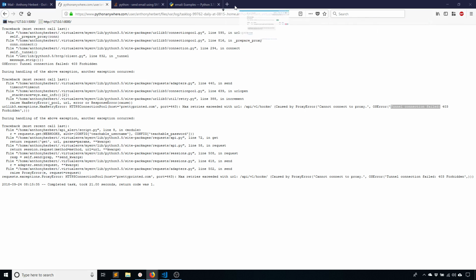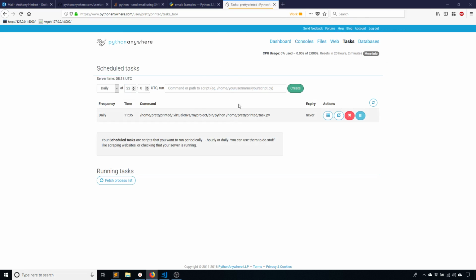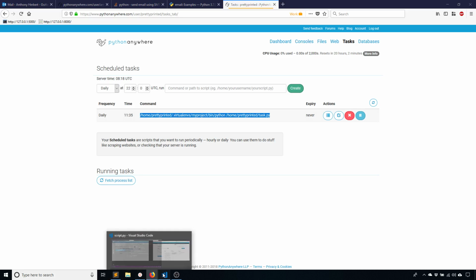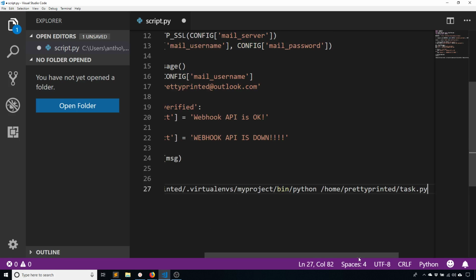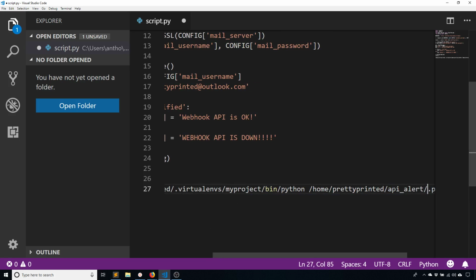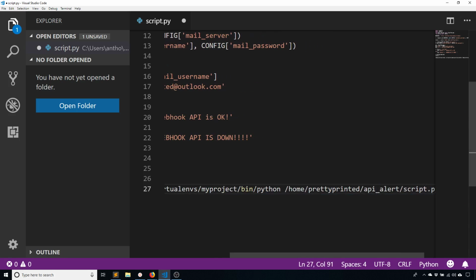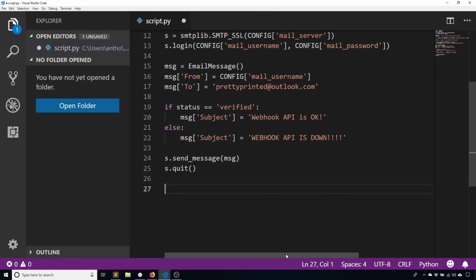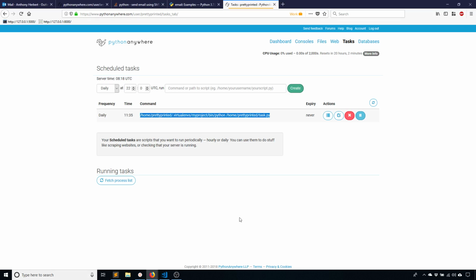Okay, so I'll bring this over. This is my other account that I actually pay for, so I can run as many tasks as I want. What I'll do is a similar thing here. I'll bring in the script part and I'll do API alert slash script.py. So I'll use the same virtual environment, and I'll just save that to the clipboard.